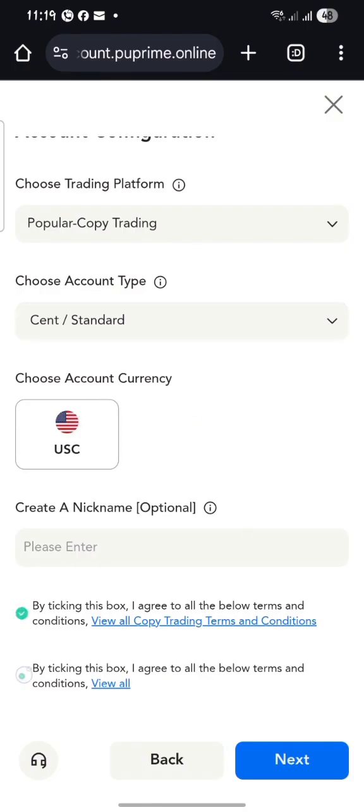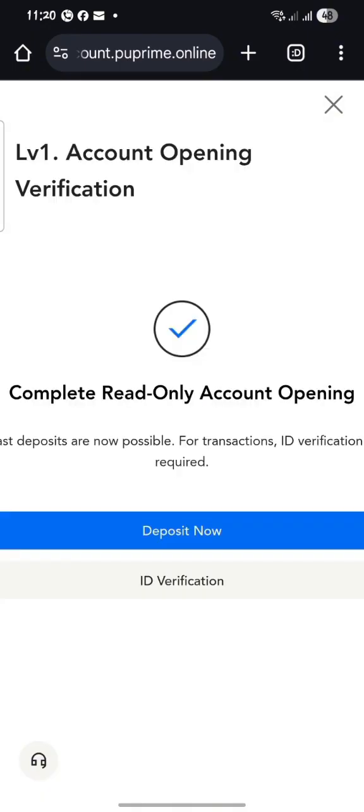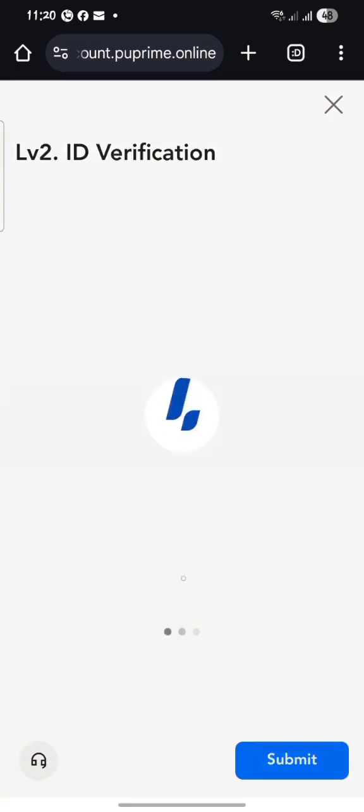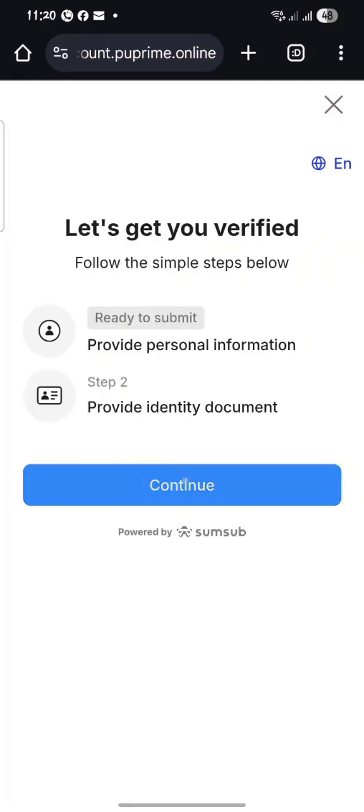Then you tick on these two boxes. You leave his create a nickname. It's optional, so you just leave it empty. Click on next. So once it opens, next you want to just click on ID verification. Click on continue.